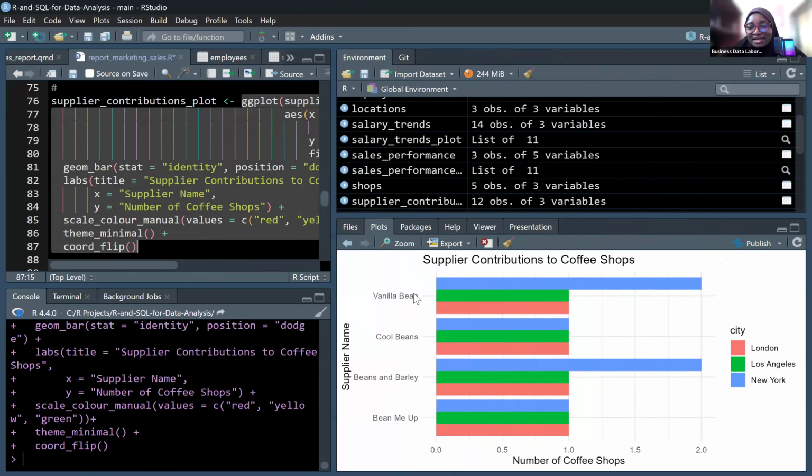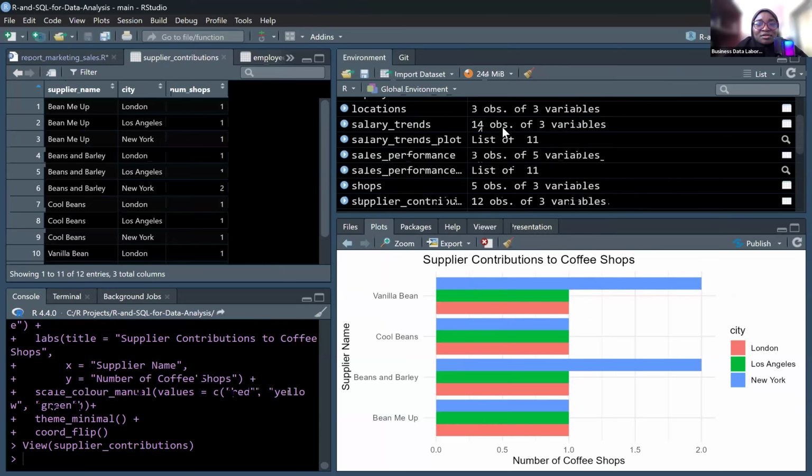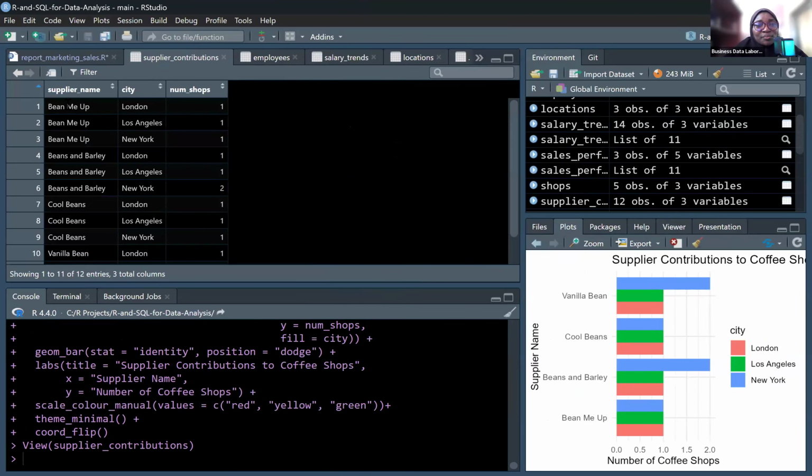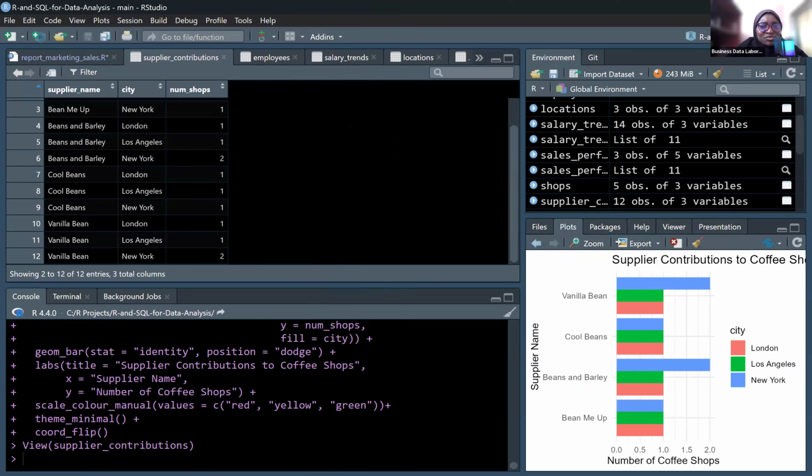So the suppliers now, if you look at the data set itself, the suppliers' contribution. Supplier name being Me Up, he's only supplying to one shop in London, then also in Los Angeles as well as New York. Some other ones as well. Then Vanilla Bean is two in New York. The same thing, Beans and Barley is also two shops in New York.